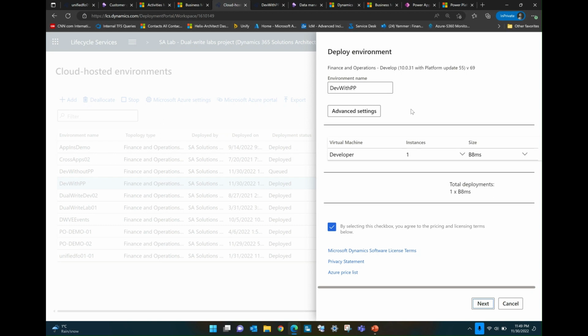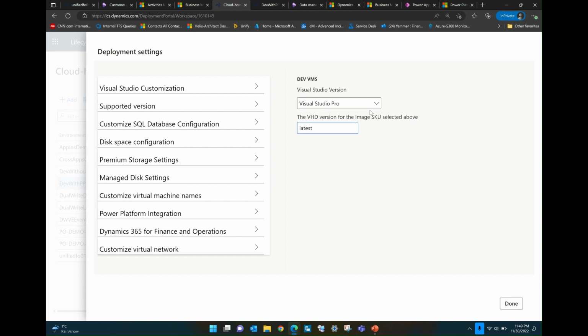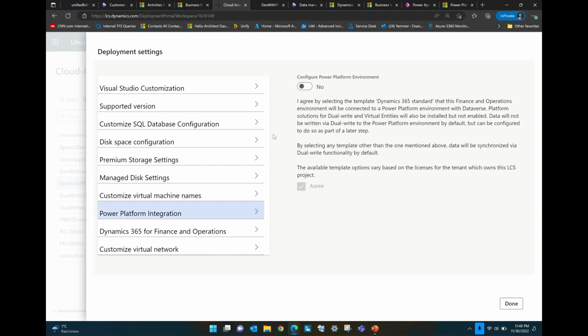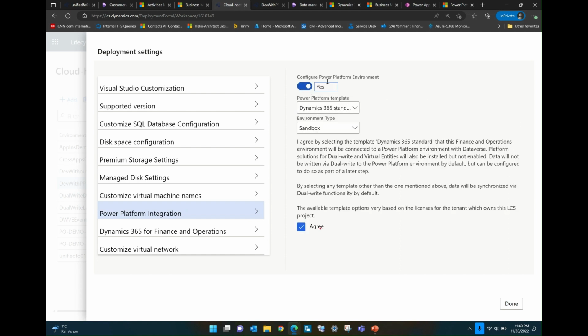Select the build which you want to deploy. Select the topology of the environment. Give the environment name and go to advanced settings. Here you will notice Power Platform integration. By default, it's turned off, but you enable the configuration of Power Platform environment.